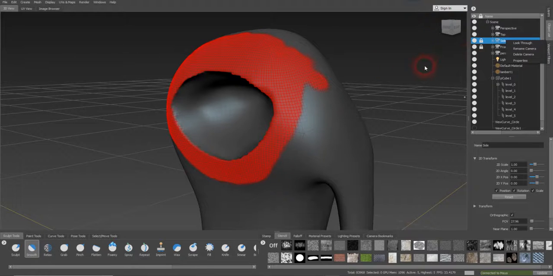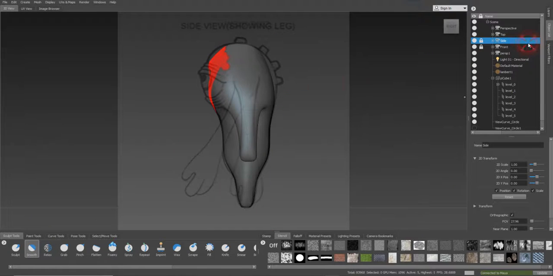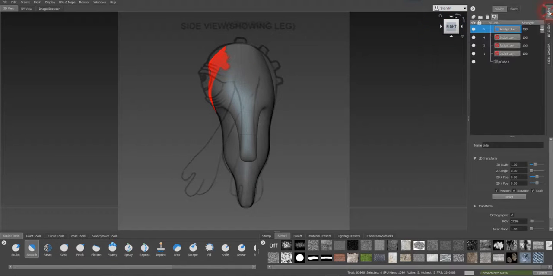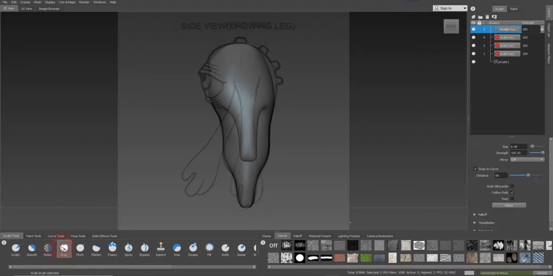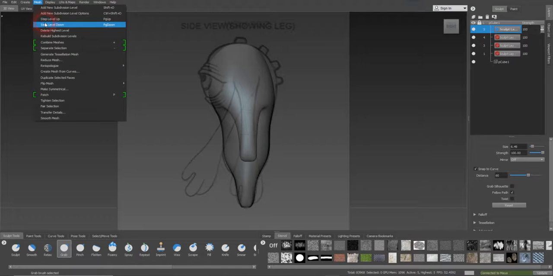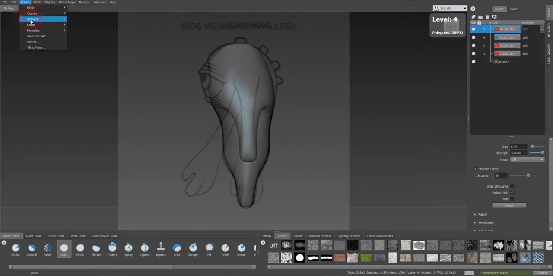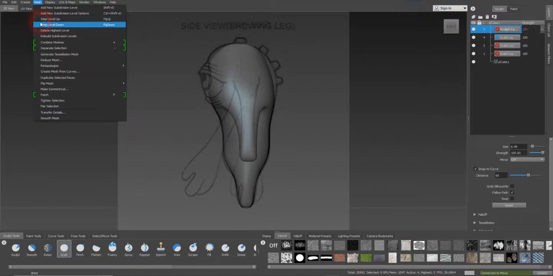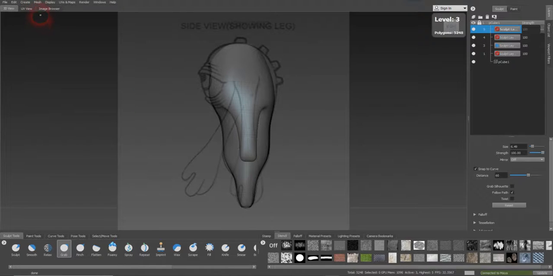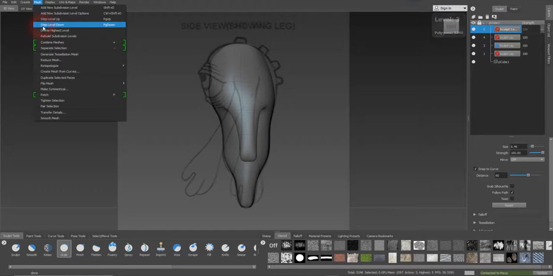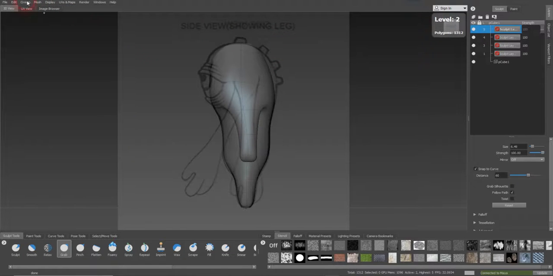Before I do that, actually, I want to go to my side view, and under my layers I'm gonna turn off my mask. I'm gonna get out of my mask, and I should be able to just grab a good portion of it. But I'm gonna do it on a different level. I'm gonna start going down to a lower level. So level 3, level 2, that's a little too low. So I'm gonna go level up, that one.